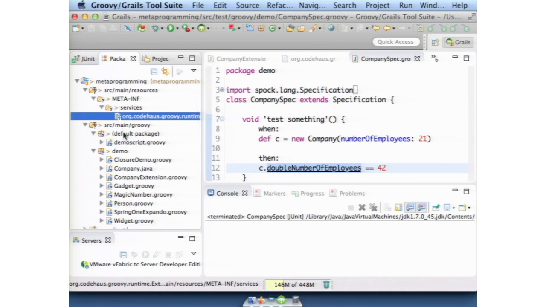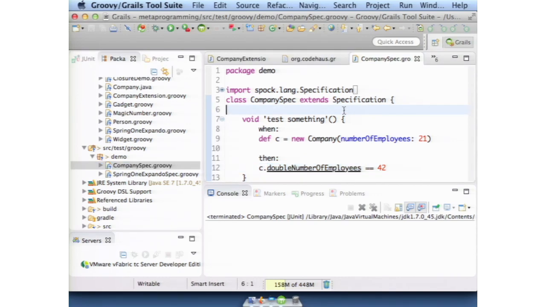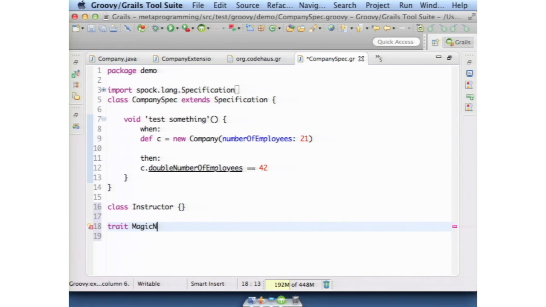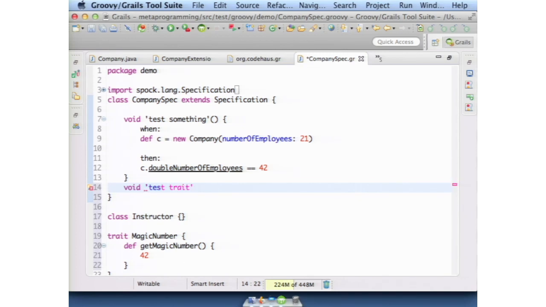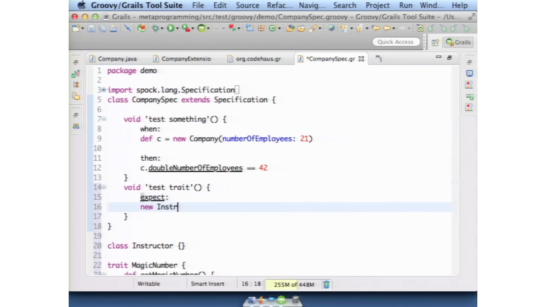All right, so let's go over here to our test folder. What have we got? We've got our company spec here. We'll use this spec just so I don't have to create another one. Let's say class instructor. I'm going to do all this in the same source file just so it's easier for us to look at it, but these typically would be defined in different source files. Do something like that. All right, so we've got that.